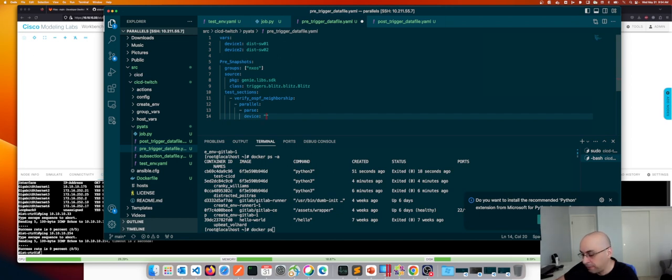So here I wanted to parse each device, and here we're going to define, because we vars device one will be vars device one. The command that we want to run is show IP OSPF neighbors detail.